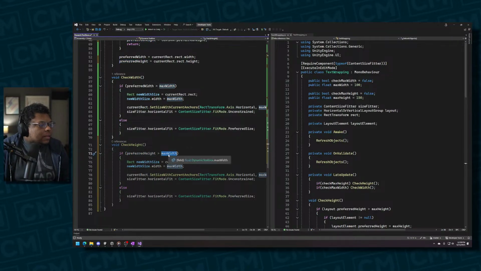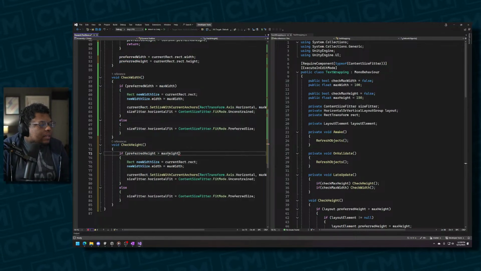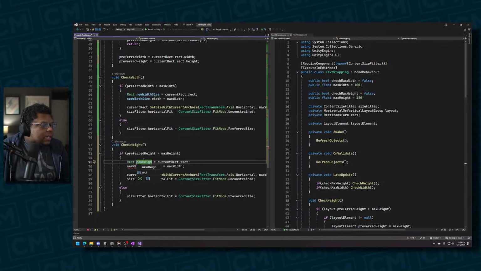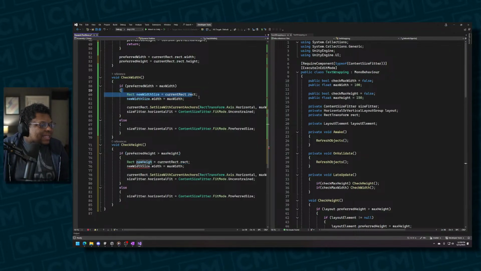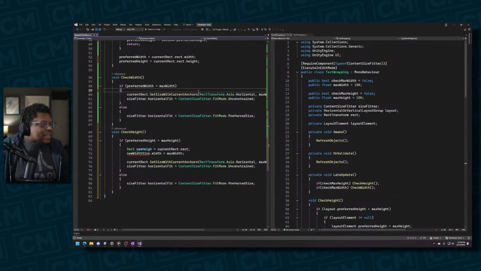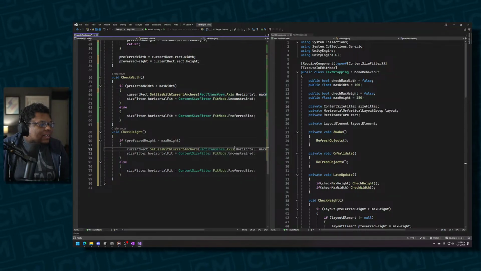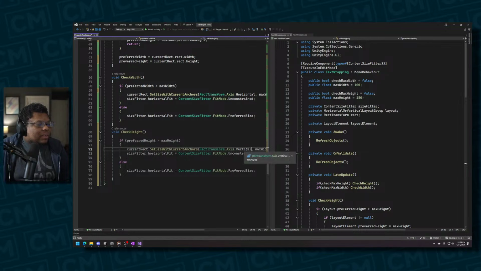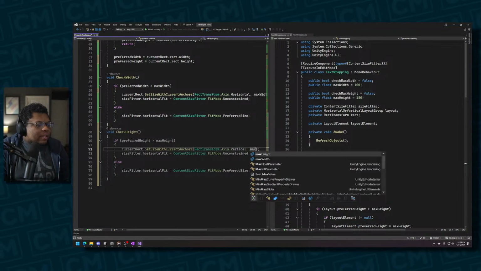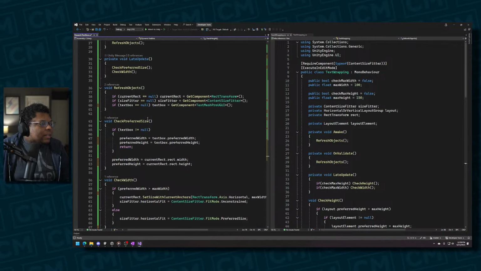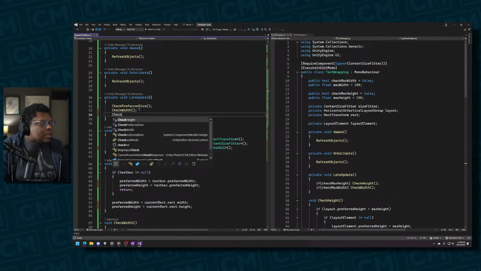Height, max height. Oh, I don't need this. This does not need to be a thing that I need to care for. Vertical, max height. Vertical like a tree. Vertical preferred size. There we go. And then check height.